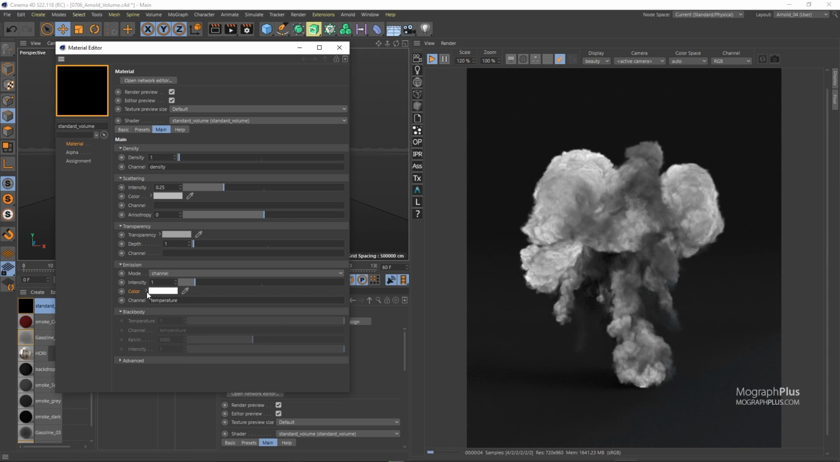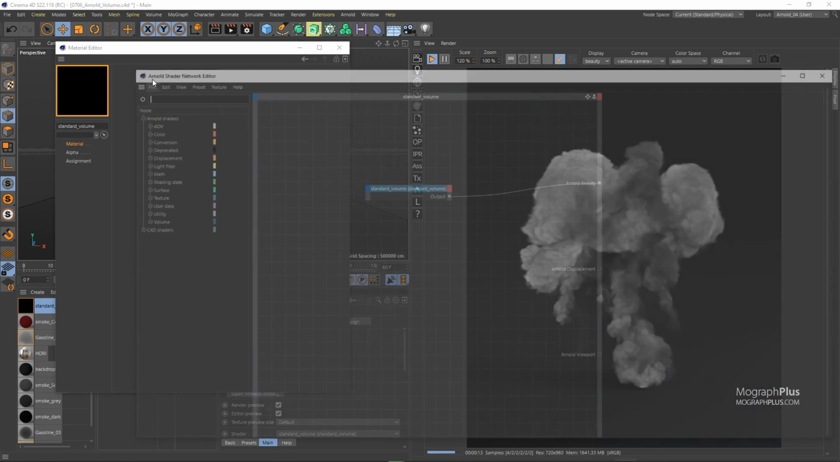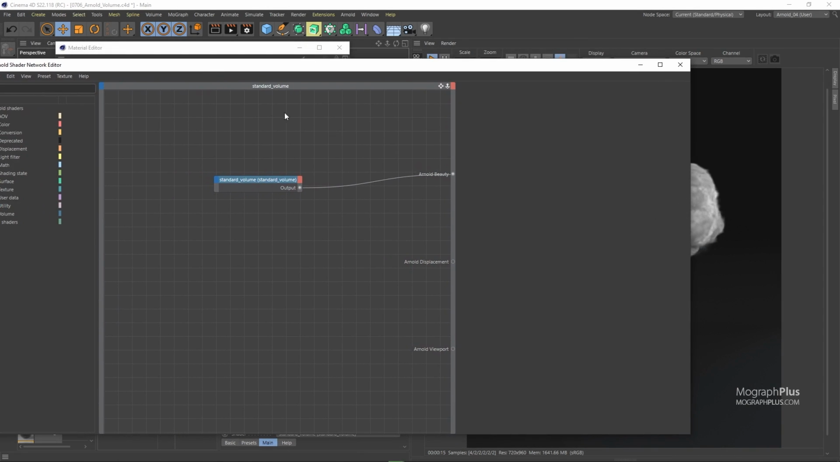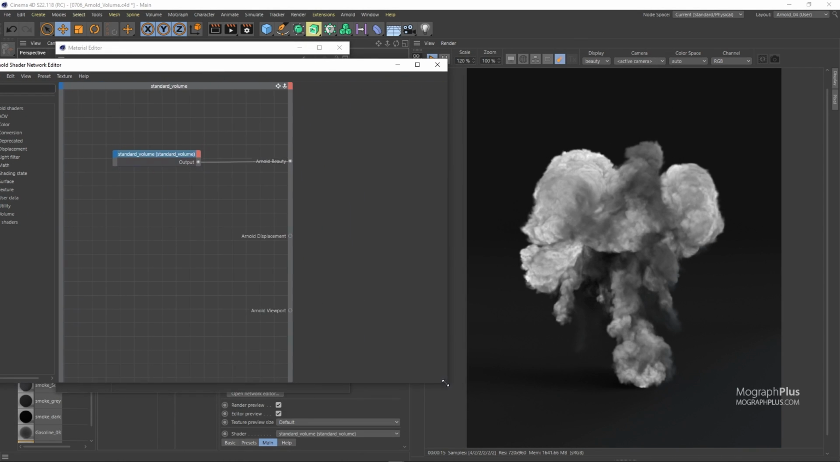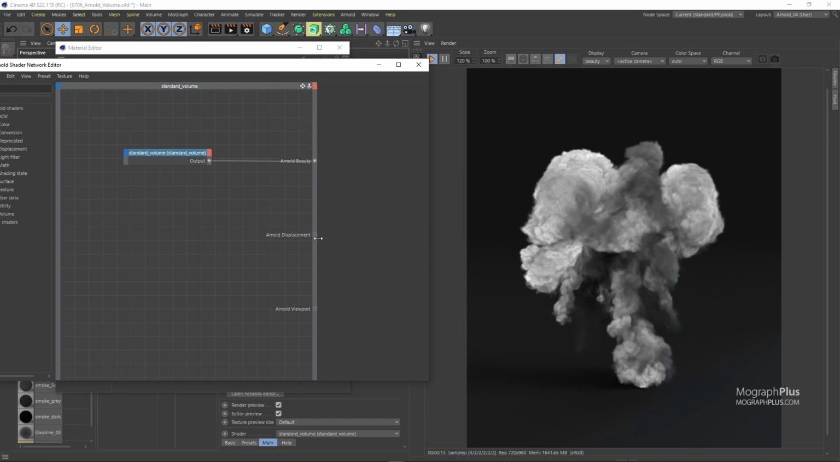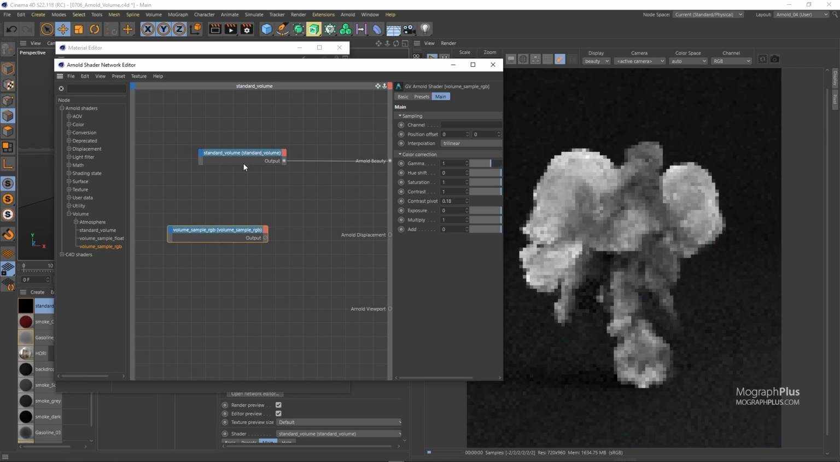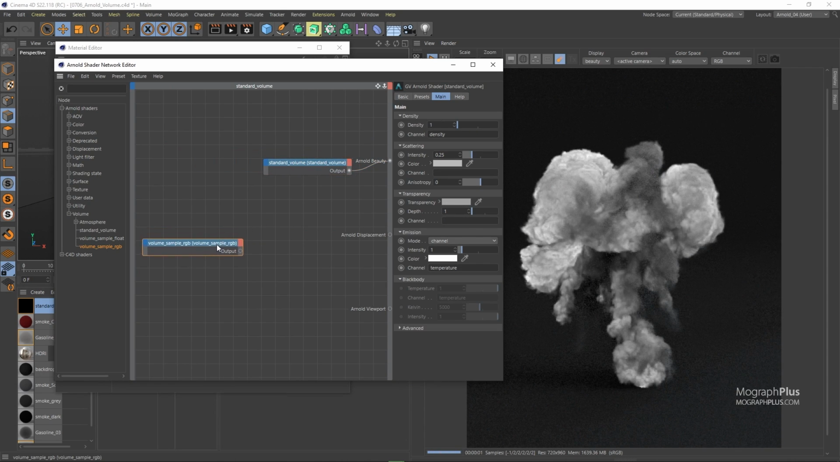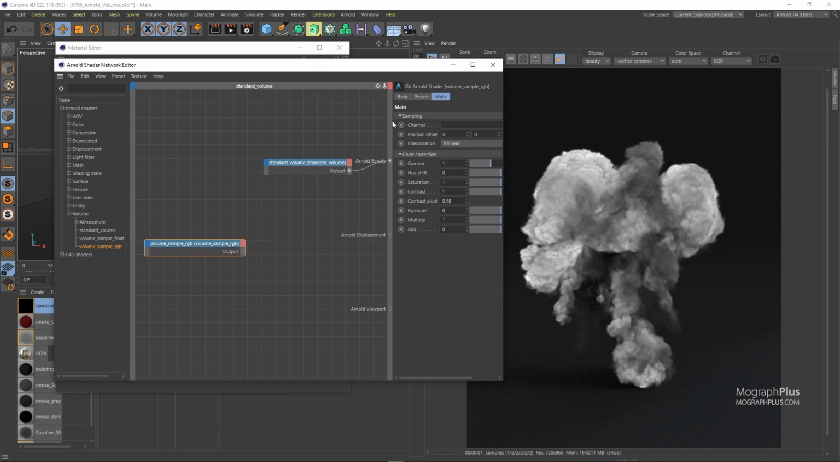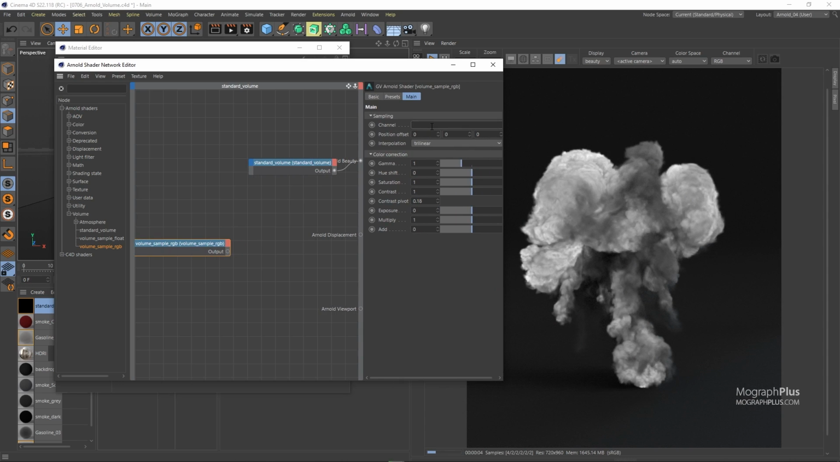And now it is taking the temperature channel from the openVDB file into consideration. Now, if you want to customize the fire color with a gradient, you need to open up the shader network editor. First, load the volume sample RGB node, which allows you to sample different channels or grids from your openVDB files. In this case, we want to sample the temperature channel from the file. So type in here temperature in this channel field.